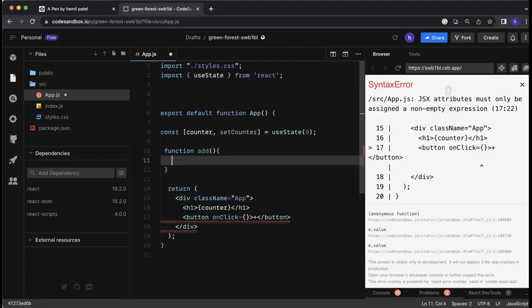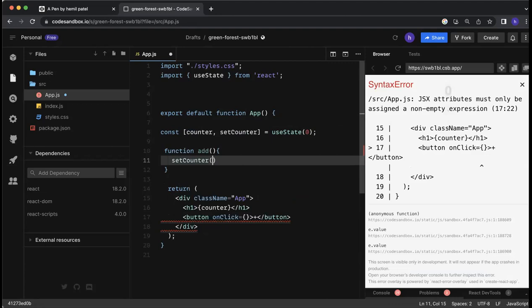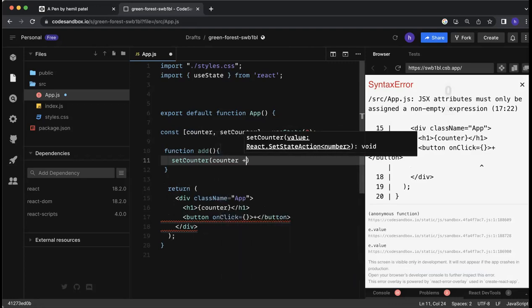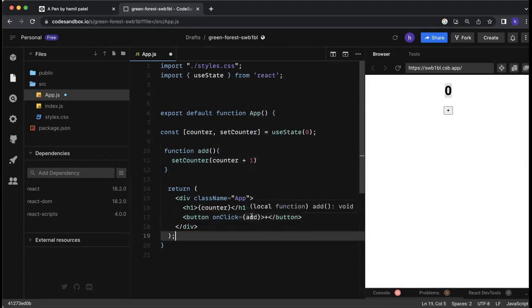And then all I have to do is use a set counter and take the older counter. So I can say the counter plus 1, right? I take the existing counter and I add 1 to it. So every time I click on this button, it will call this add function.